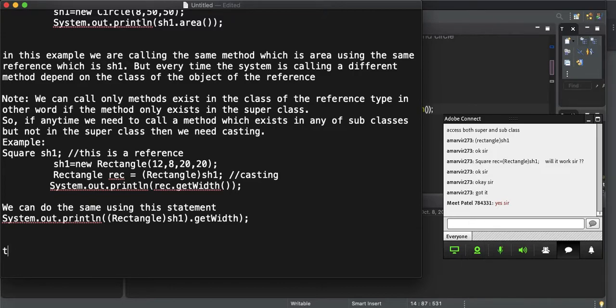To check what is the class of the object, we use instanceof. Example.